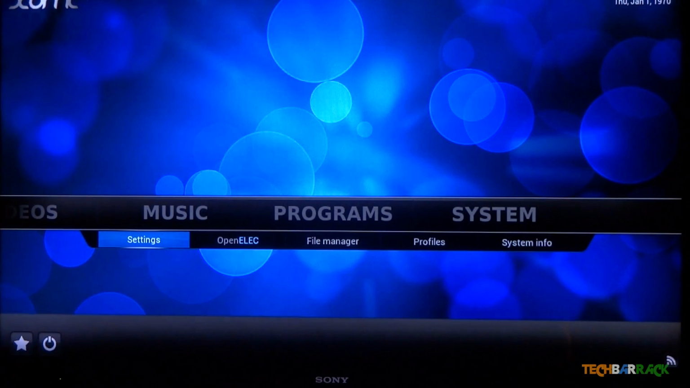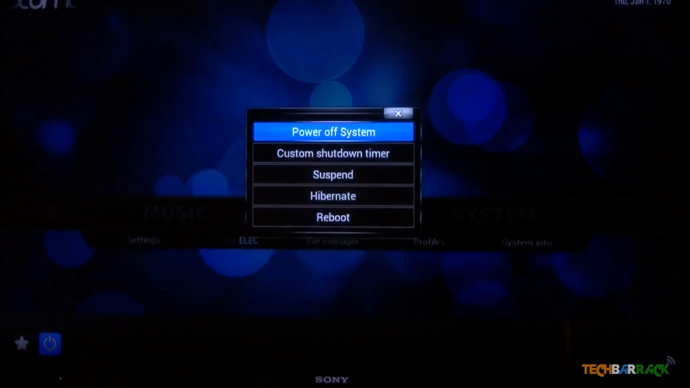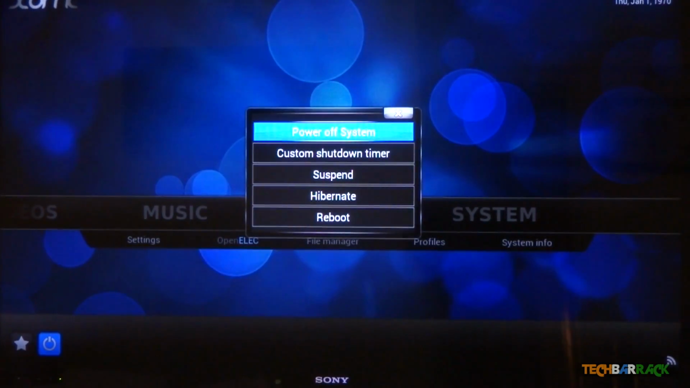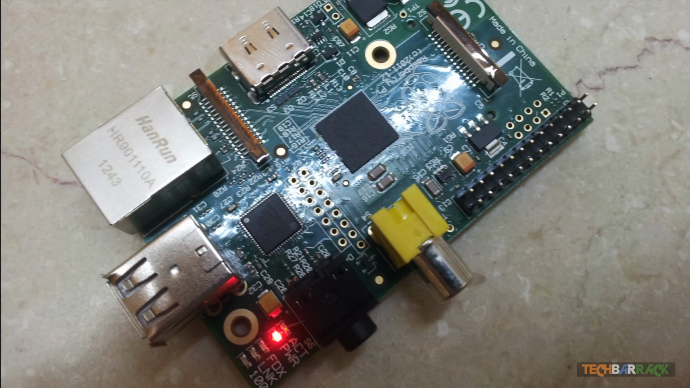And if you want to shut down this particular software, then you need to go to the shutdown button at the bottom, click on it, and then it will tell you to power off the system, and then just select power off system. When you do that, the system will power off immediately, and you need to just wait till you have only a red light blinking on your Raspberry Pi. And once that happens, you can just shut down your Raspberry Pi.